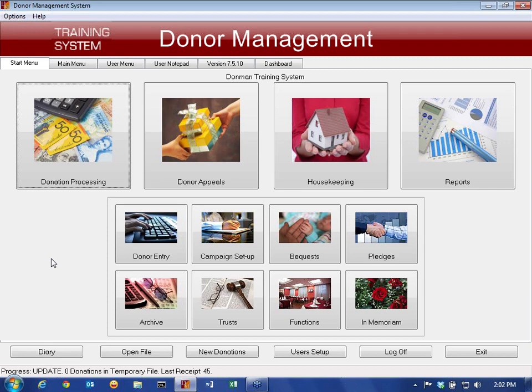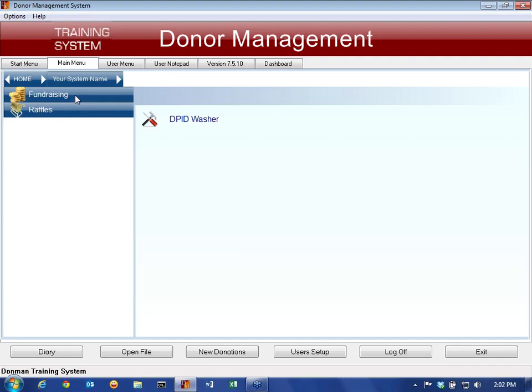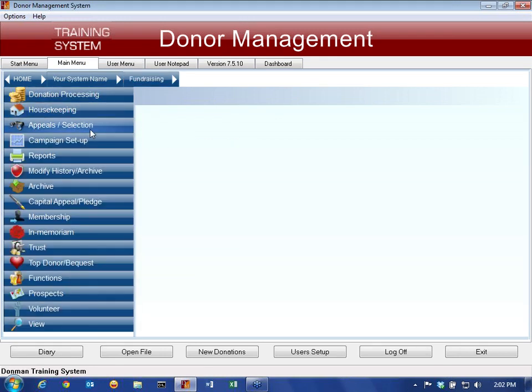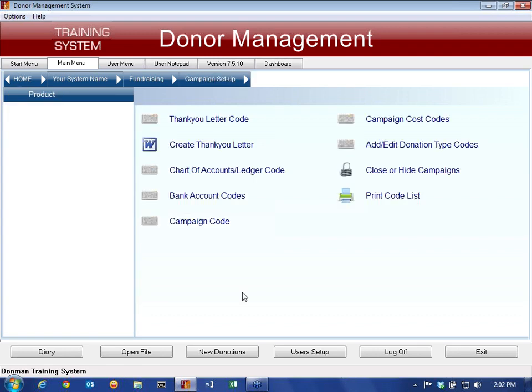In order to get to campaign setup, if you haven't set that up for yourself like that, all you need to do is go from the start menu, go to main menu, go into whatever your system name would be, and fundraising, and then in the list you'll see campaign setup. So now we have the campaign setup menu there with the various options that we need.